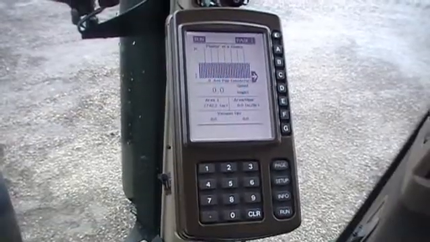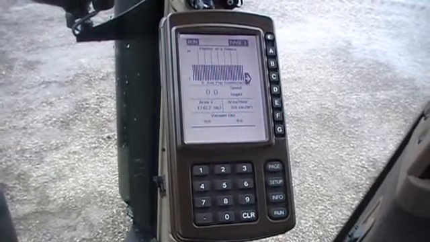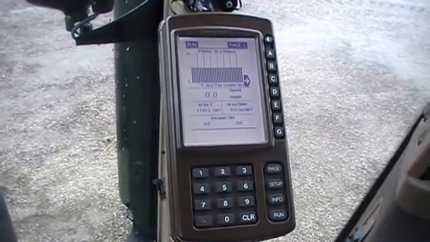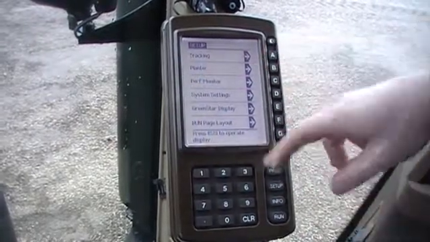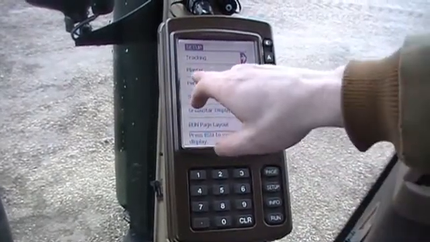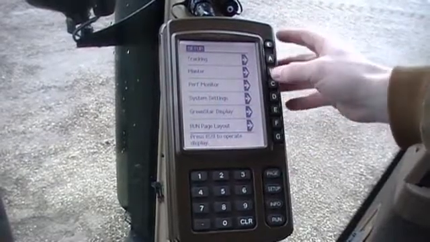Okay, now we're still back with our original SeedStar, and we want to go through the setup. So from the run screen, I want to come down to my setup button, and I get a list of menu here, and what I'm looking for is the one that says Planter. The rest of them you can kind of ignore.